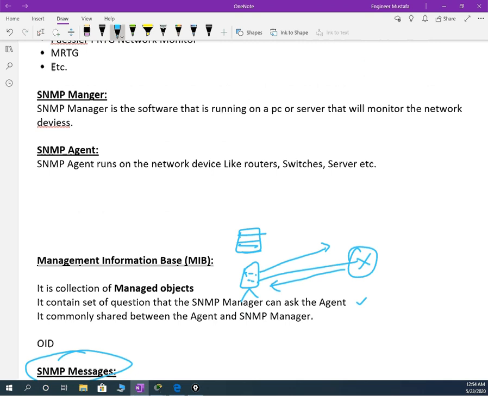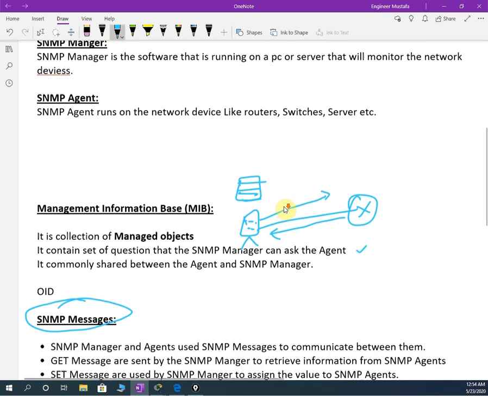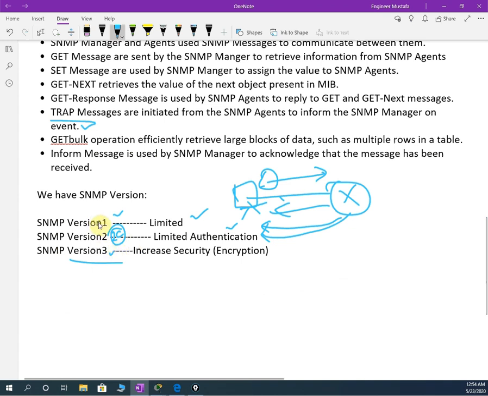And in simple words, we can say there are three versions: version 1, version 2, and version 3. In version 1 we use plain text for authentication between the manager and agent, and we cannot take bulk information. But in version 2 we can ask for bulk information. And the third one supports strong authentication and encryption. It is the preferred version, but version 3 is not supported on all devices. So mostly we use version 2 or version 3, depending upon the devices we have in our organization.